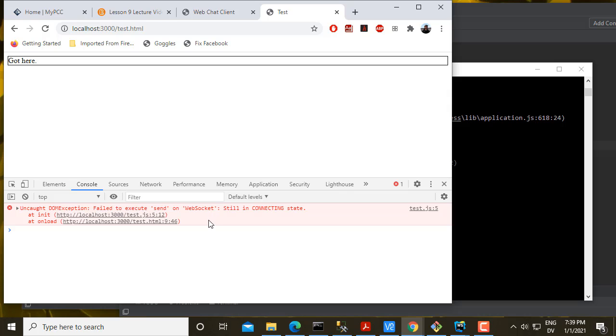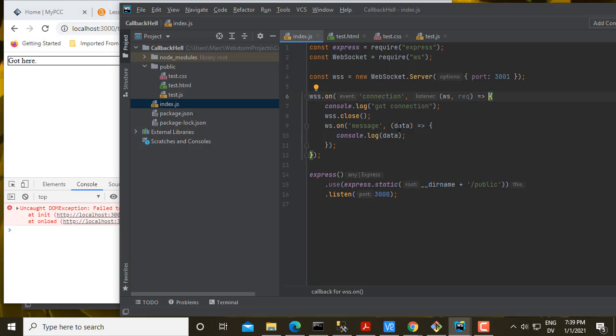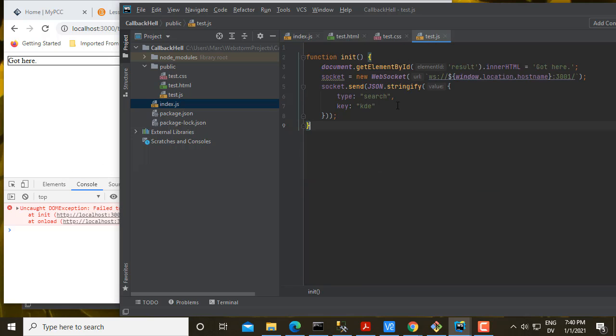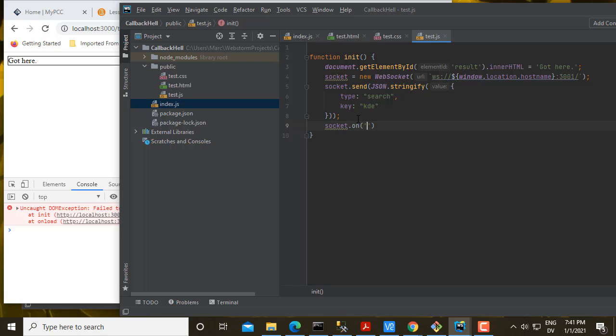Okay, failed to execute send, still in connecting state. So I actually need to wait until the connection is done. And that's on the client side. So let's look here. What I want to do on this side is actually attach an event listener to the socket. So the first thing I need to do is wait for the connection to open. So socket.on open. And then when it's open, I'm going to get an event. I don't think I need the event for anything, but it'll be there. But when it's open, I can attach a listener for a message.